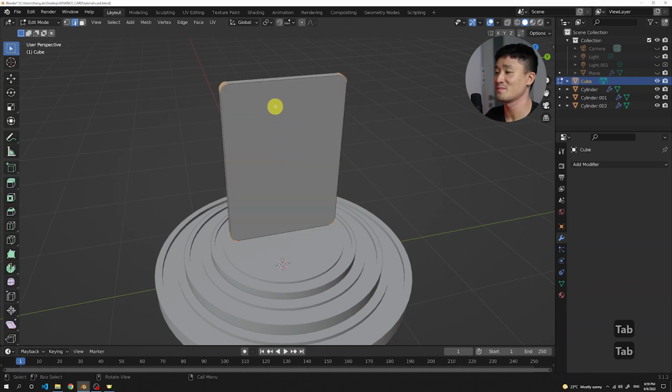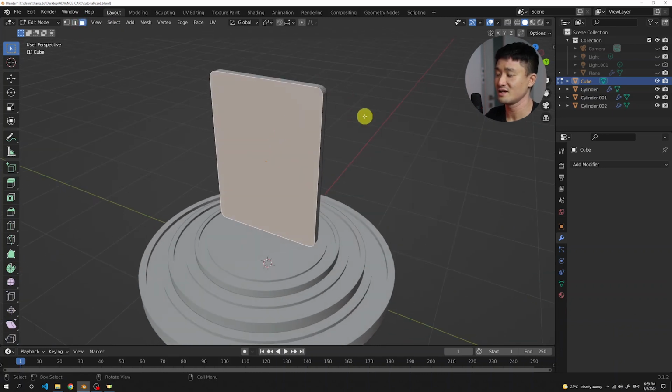So let's tab to the edit mode, select the face selection. Just gonna select the very front face of it. Press I to create the inset.